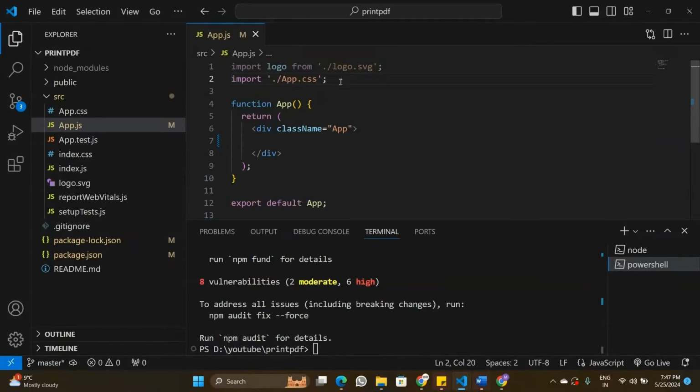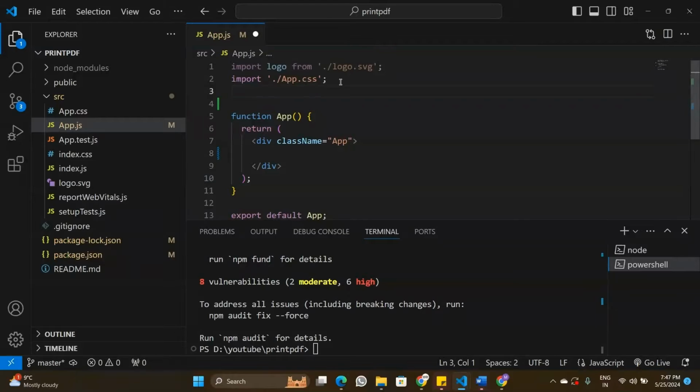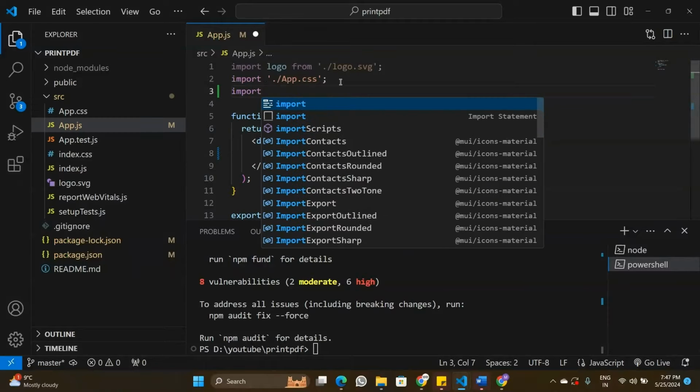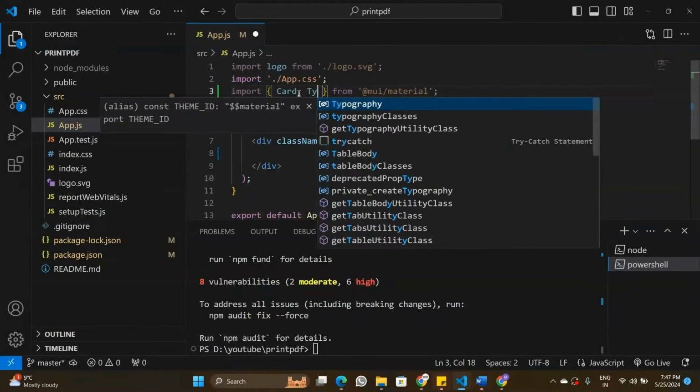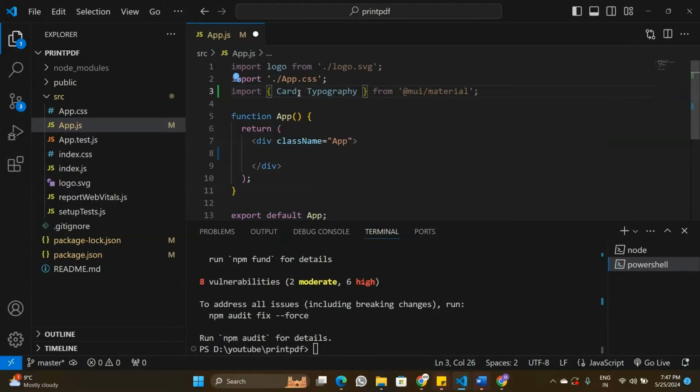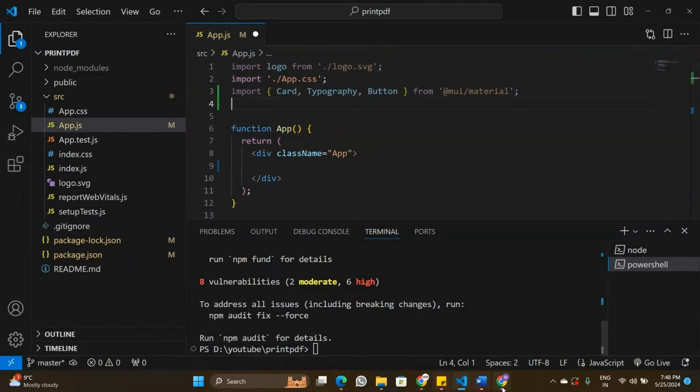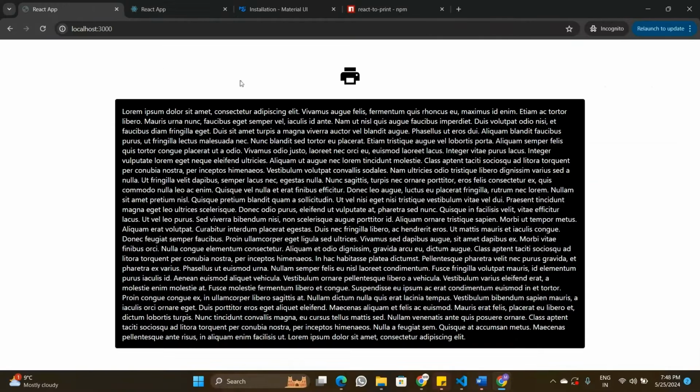So to start building this, I'll just import some components I'm going to need from Material UI. So I'll import card component from Material UI, and I'm also going to need typography to create a paragraph. And I'm also going to need a button component to build a print button into this application. So there is one more import we have to do from Material UI, that is basically this print icon that we see in the sample application.